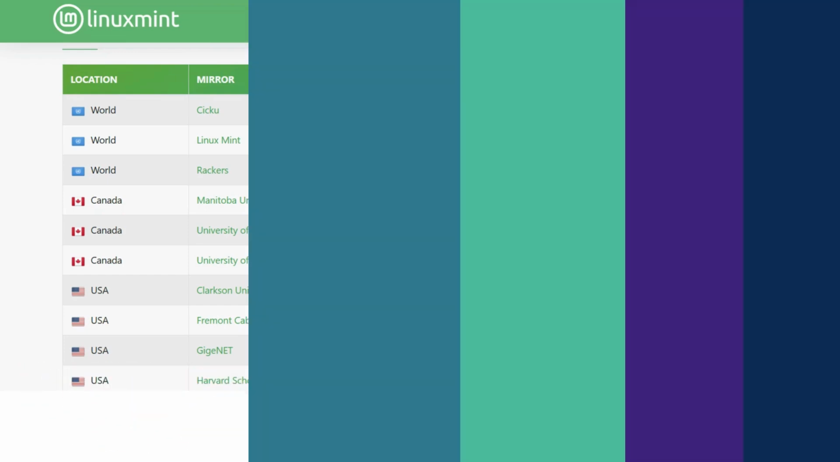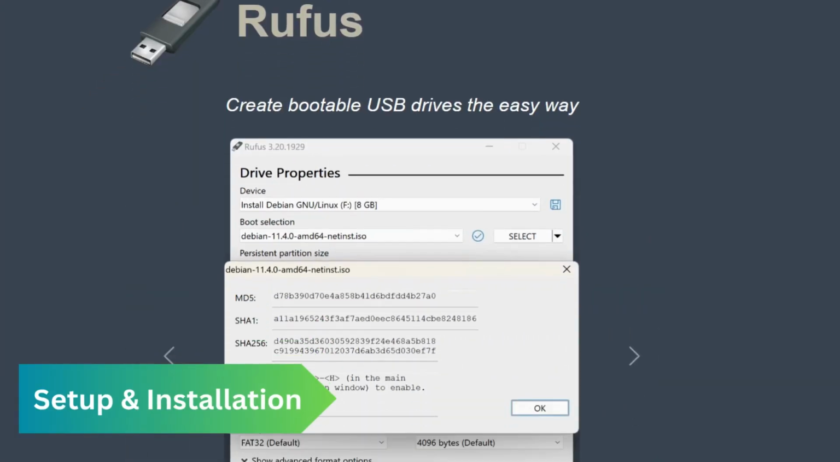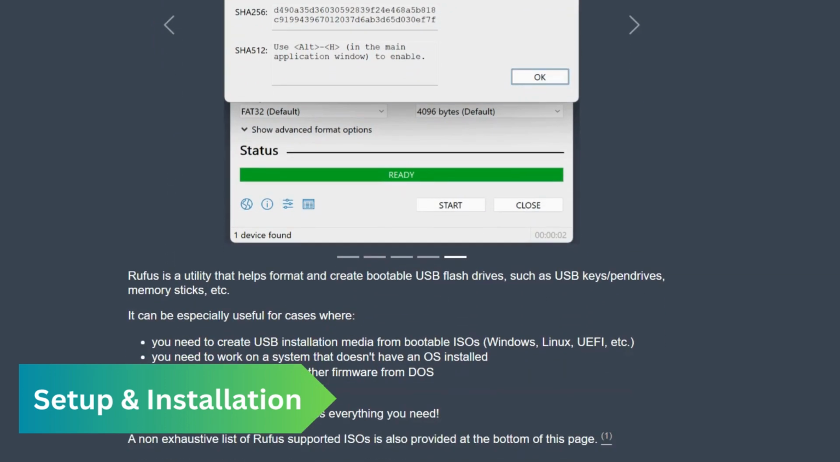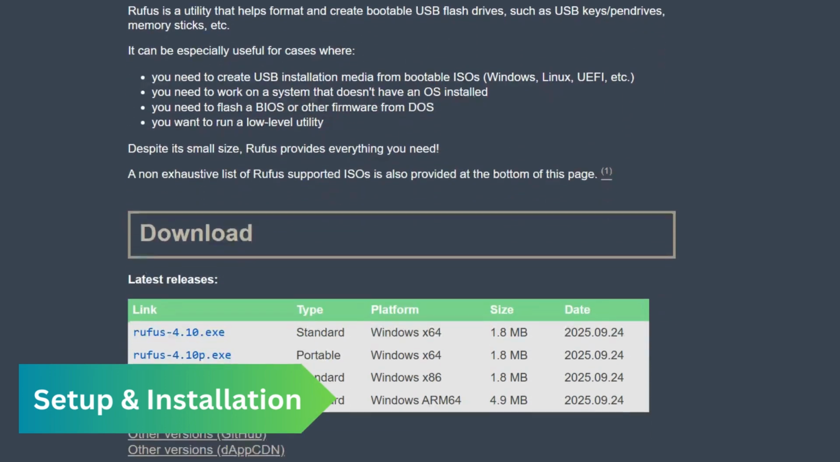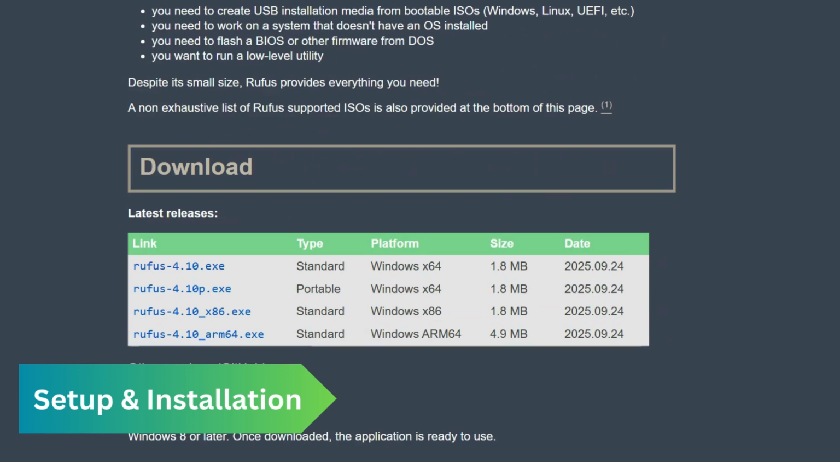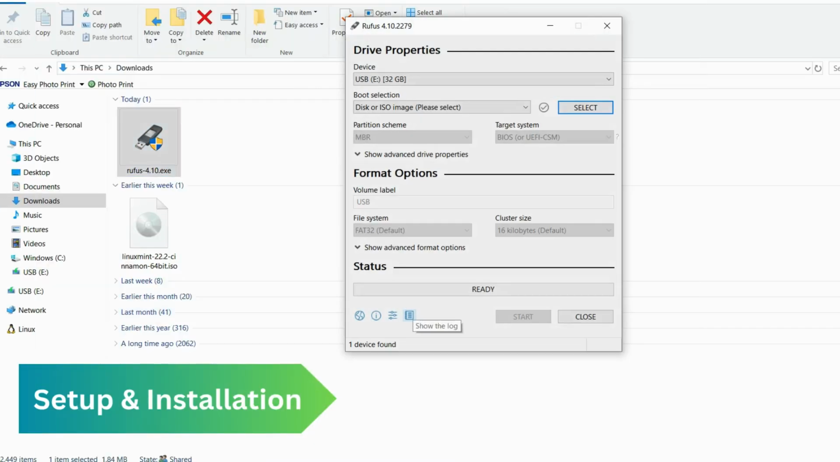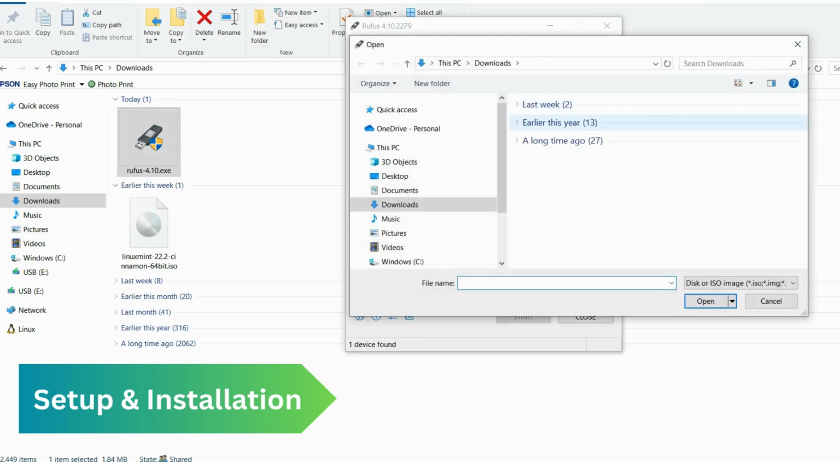To go ahead with the installation, you will need a USB flash drive. If you haven't already got one, you can buy one on Amazon or eBay. They're not very expensive. To create a bootable USB, you will need to use Rufus. Simply go to the official website and download the latest version. Once Rufus has finished downloading, double-click on it to open it. When it opens, click on the Select button and choose the Linux Mint file you downloaded.